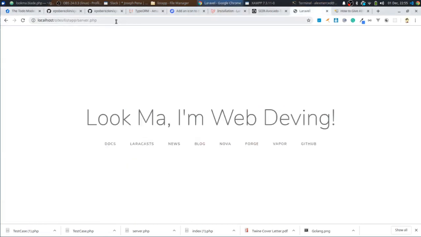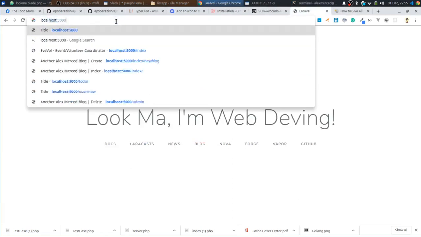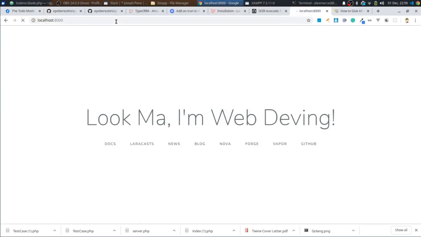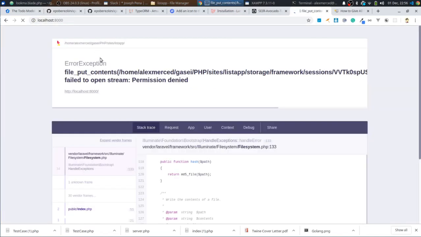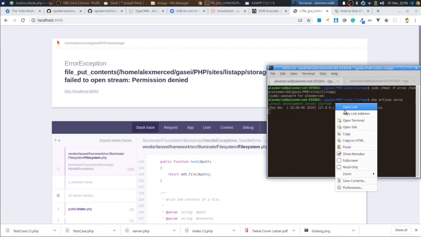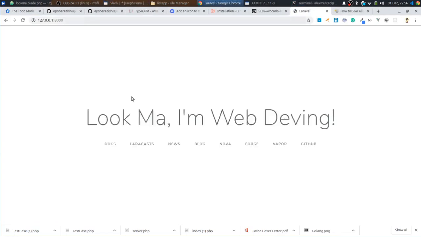So now I should be able to go to localhost 8,000. It should show us the root one. Yep, look ma, I'm web deving. See, file put contents, stream, permission denied. It probably wants me to do the whole IP address. Let me just do that first. Just do it that way. Yep, so there we go.